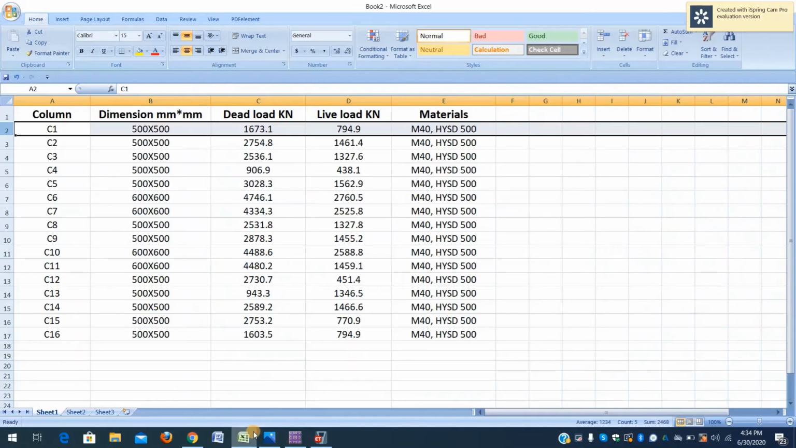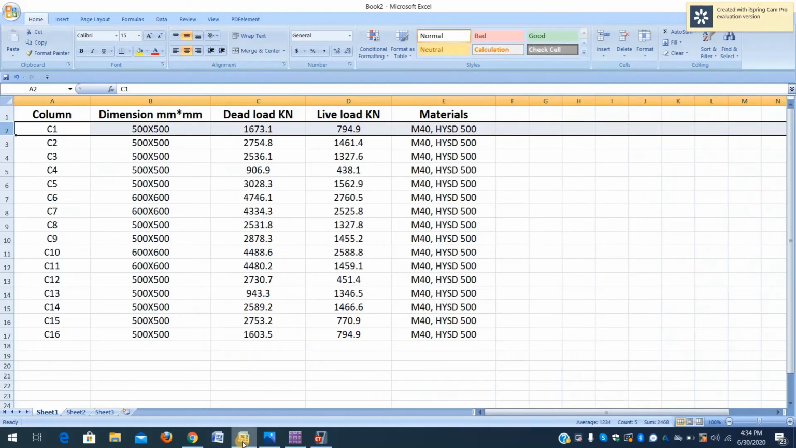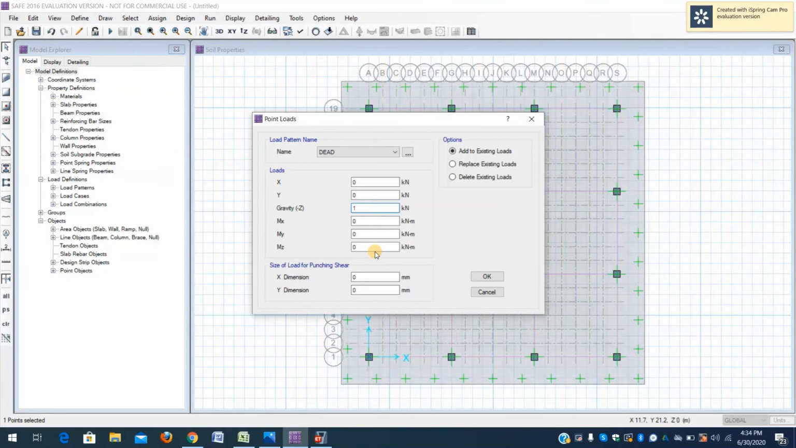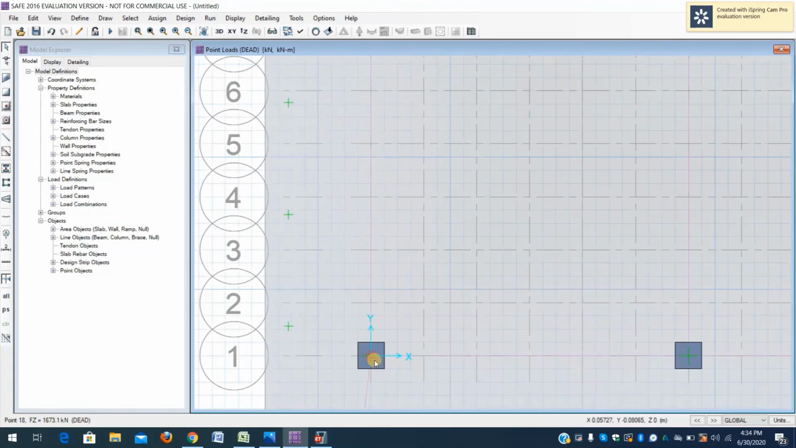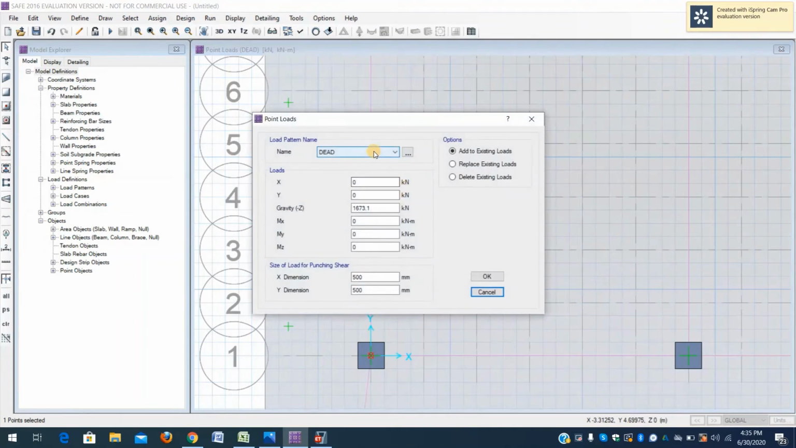So for column 1, the dead load here is 1673.1 kilonewtons. And the column dimension for C1 is 500 mm by 500 mm. Just enter here. Click on OK and left click again. Just zoom in. Go to assign again, go to load data, go to point loads. Now live load.